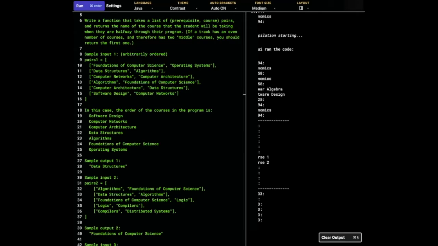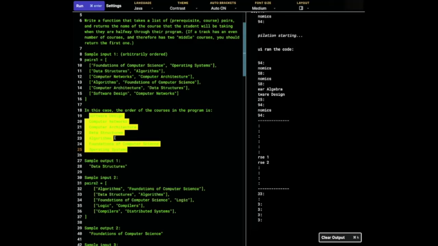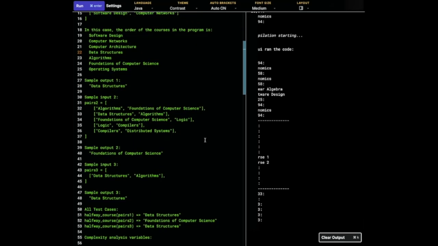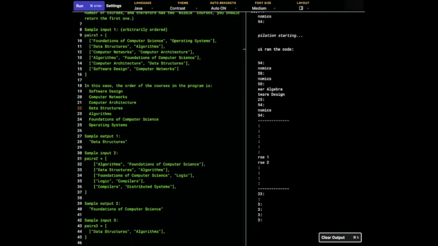So I want you to write a function that takes in the list of prerequisite course pairs as input, and I want you to return the name of the course the student will be taking when they're halfway through their track of courses. If there are an even number of courses, which would mean two middle courses, you want to return the first one. So if you look below line 18, this is the order the student has to take their courses based on the input given. So the output on line 28 is data structures, because out of these 7 courses, data structures is the course to be taken when they're halfway through. So again, you can take some time and read through the problem some more, and you can let me know your approach, and then you can start coding.